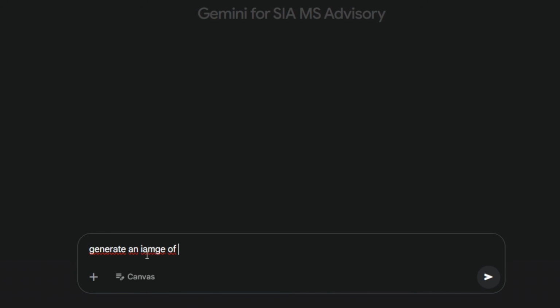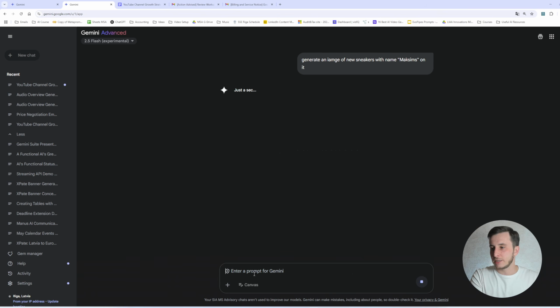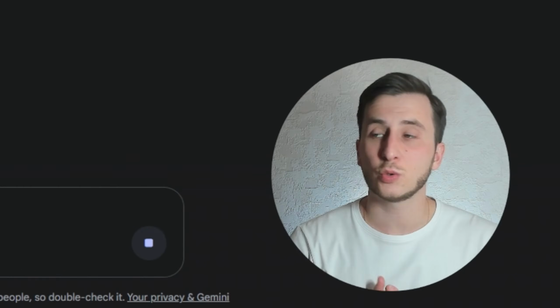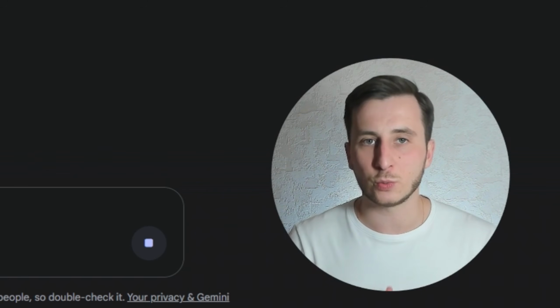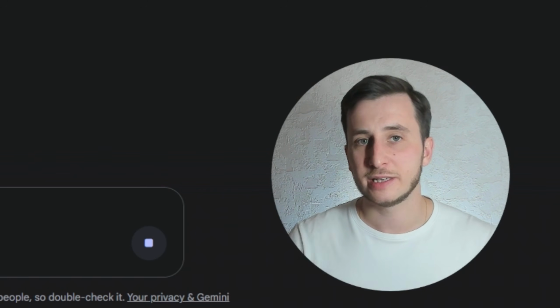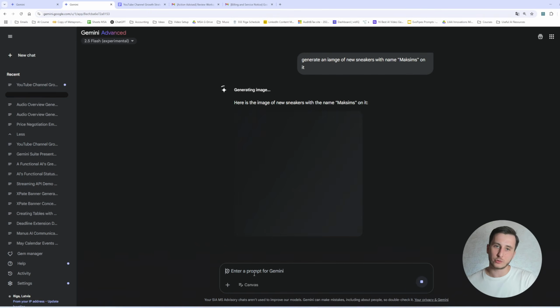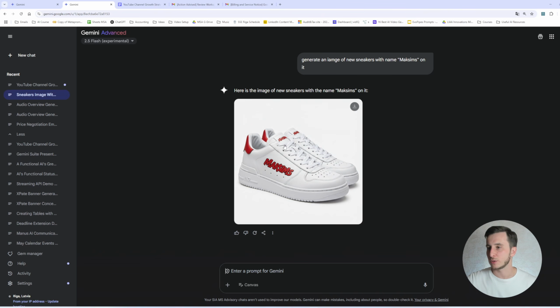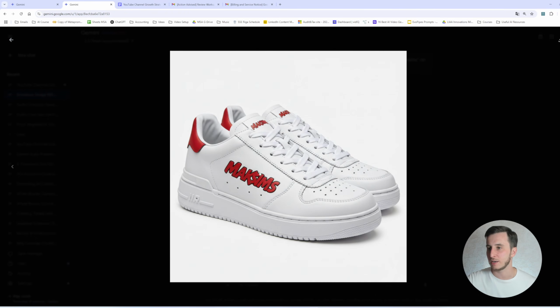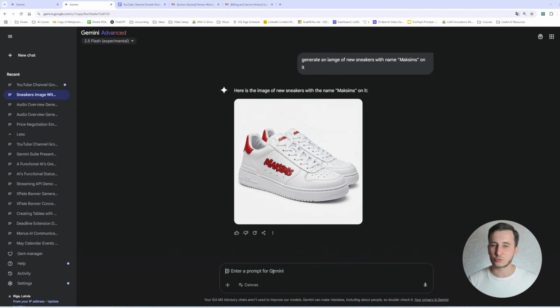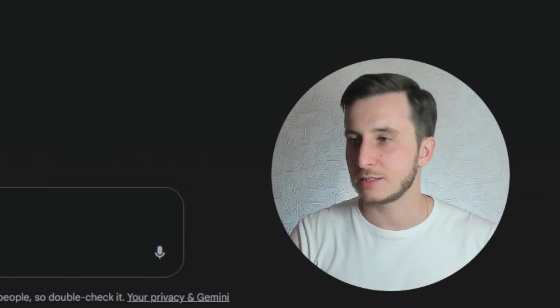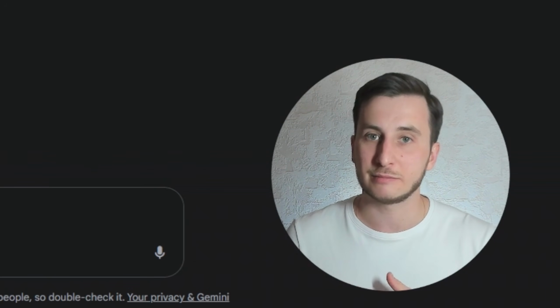Generate an image of new sneakers with name, let's go, Maksims on it. So here I just wanted to show you that it can also work with different tags on the image as well. And specifically, it would be nice if you would be adding the tags in the parentheses. That way it can actually understand that's the text we want to put on the image. And here we go. So we've got new sneakers, quite realistic image, and it says Maksims as the name of the sneakers. Here it probably should be Nike Air or something, but of course it is trained on different images online, so some of these sneakers might be similar to the original ones for sure.